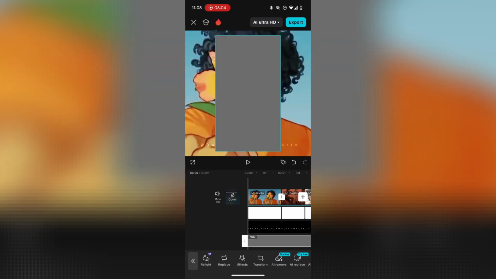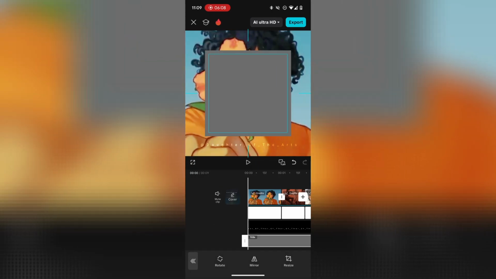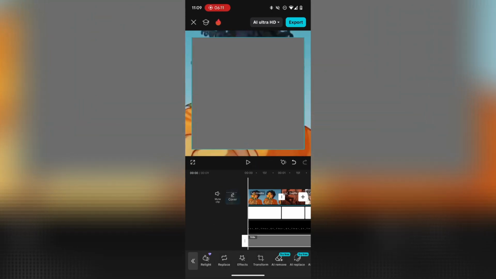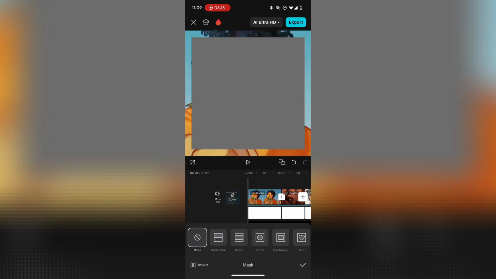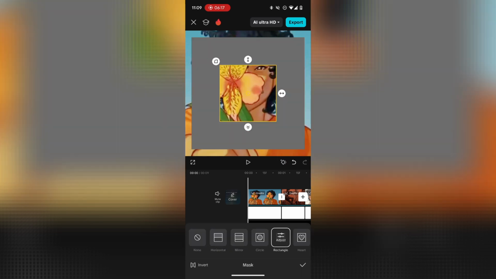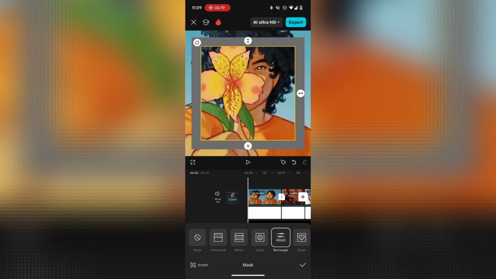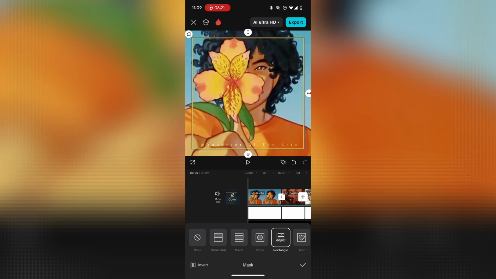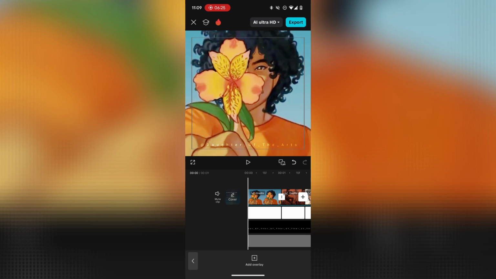Now on your gray overlay, you want to go to transform and resize. You want to click the square 1:1. Drag that to most of the edit, most of the size. Then you want to go to mask, rectangle, and then invert. You want to drag that so it's a really thin border. You can do a thicker border if you like.